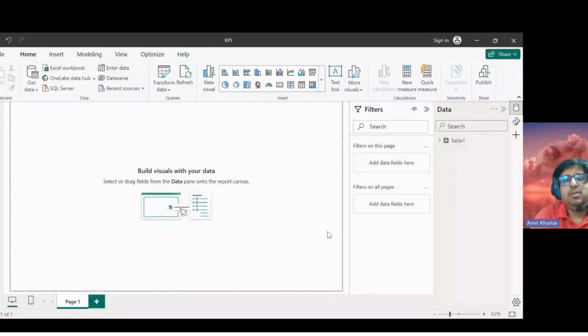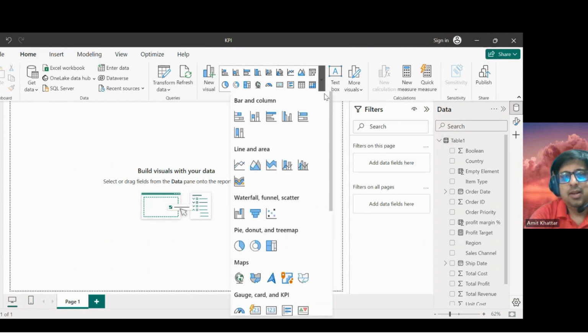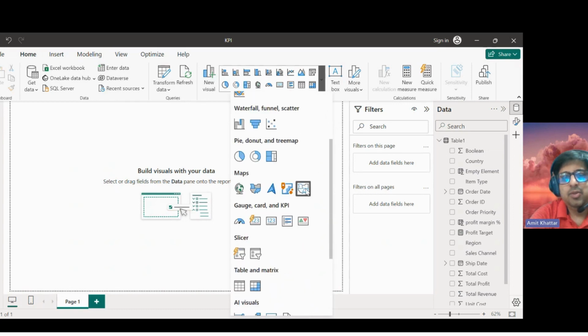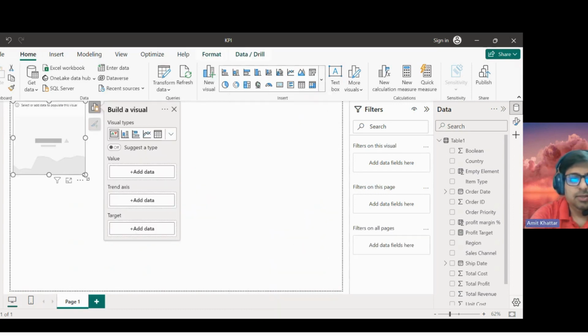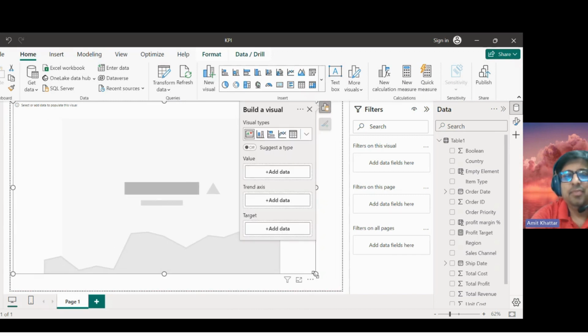Right. So this is the Power BI visual screen, and I've already added a sales table data over here. Under Home Insert, I'll select this KPI Visual. I'll just enlarge this a bit so that it's easier to understand.